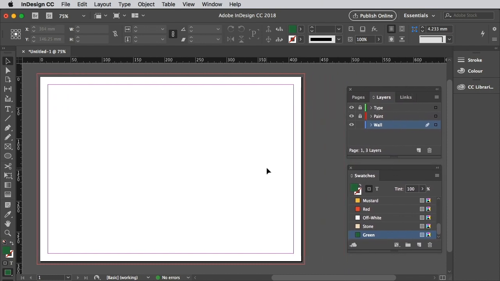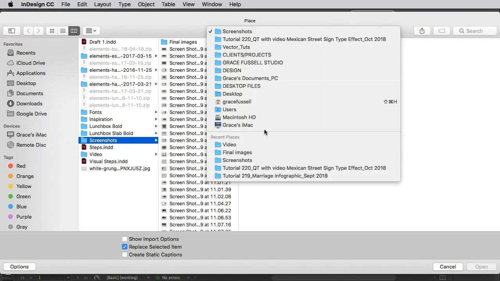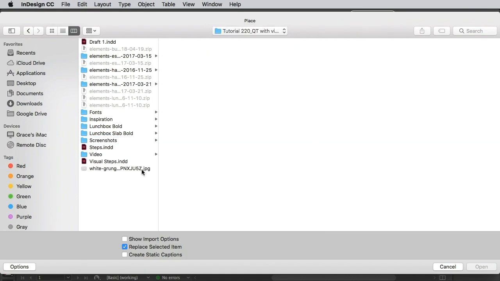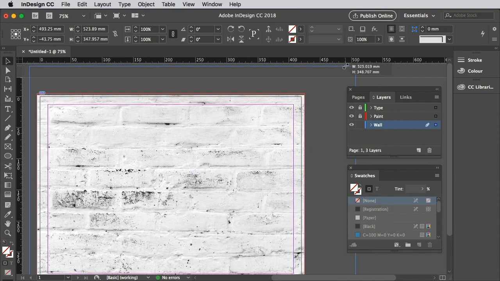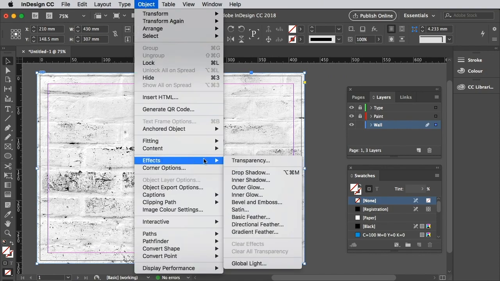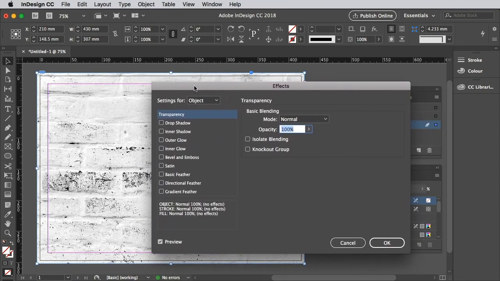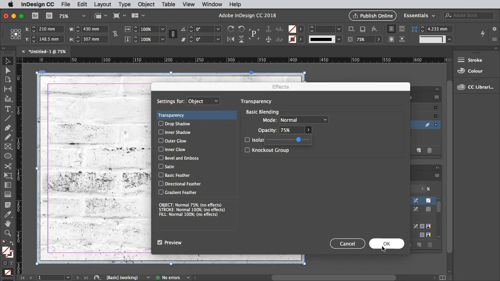So working on the Wall layer, select the Rectangle Frame tool or hit F on your keyboard and drag across the whole page. So with this frame selected, go to File, Place, navigate to the image of the brick wall and click Open. Okay, cool. With the image frame selected, head up to Object, Effects and Transparency. Bring the opacity down to 75% and then click OK.